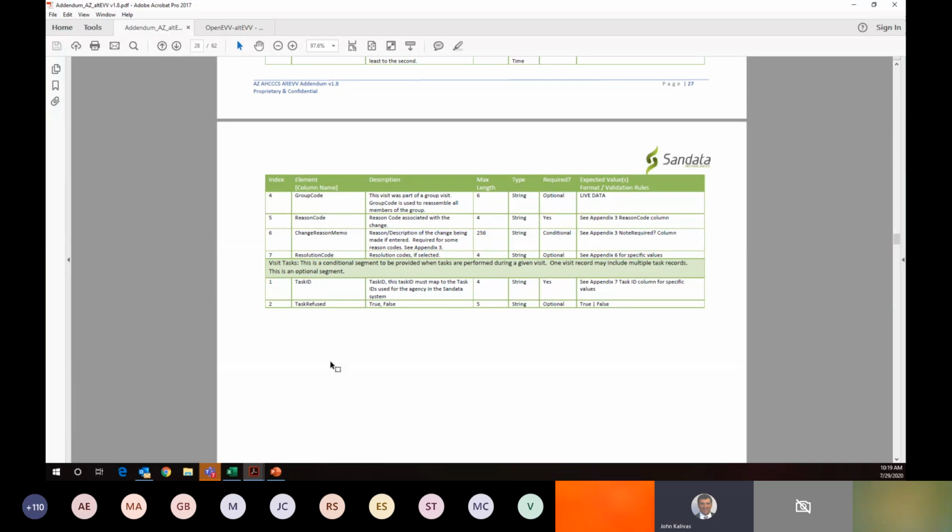I was just going to say, if you look at that header, it says this is a conditional segment to be provided when tasks are performed during a given visit. One visit record may include multiple task records. This is an optional segment. Yep. It just seems a little unclear. Yeah. I'll work on the verbiage of that, Leslie, and when we do our deep dive, we'll talk through that in a little bit more detail. We'll provide that guidance to this larger team as well. But it's really procedure code based. Do you have to collect a task for that specific procedure code? Let me see if I can get some clarifications, and we'll make that a little more clear. Good question, though. Thanks.